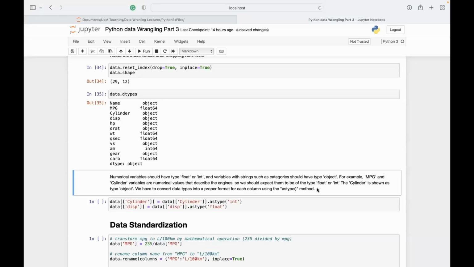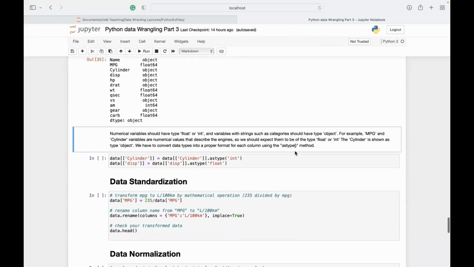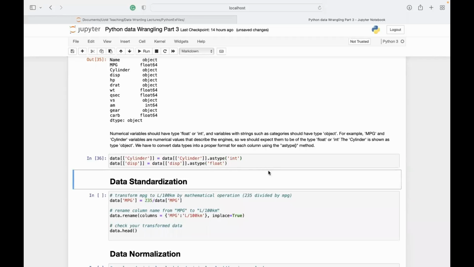For string values, strings are text values. If you put a number as a string value, it doesn't identify that it's a number. It will be identified as a string value, right? So data cylinder astype integer. I'm converting it to an integer. You could have done that while we did that replacement as well. And for the displacement, I'm putting them as float. So it automatically rectifies that.